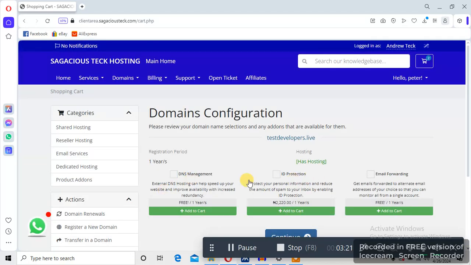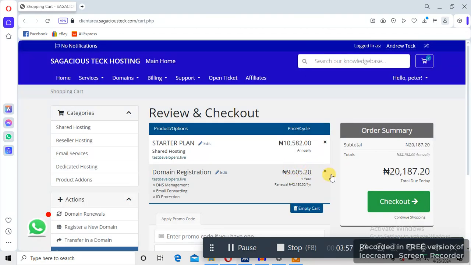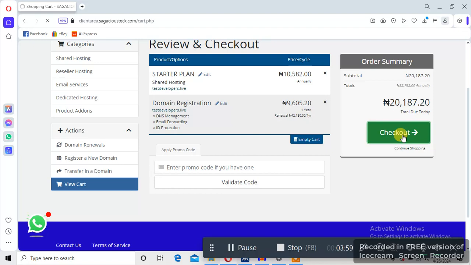When I'm done clicking on continue, you see some of the services are free here. These two I selected are free, but this one is a paid one, which is 2,200, which is ID protection. The ID protection is to protect your information. Whenever they search for the WHOIS status of your domain, your information will not show, rather it will show restricted. But if I decide not to select it, my email and my full name will be showing whenever somebody searches who is the owner of the site. So I always advise you to select that ID protection to protect you from outsiders. Now you can see this is the total. Then I'll click on checkout.